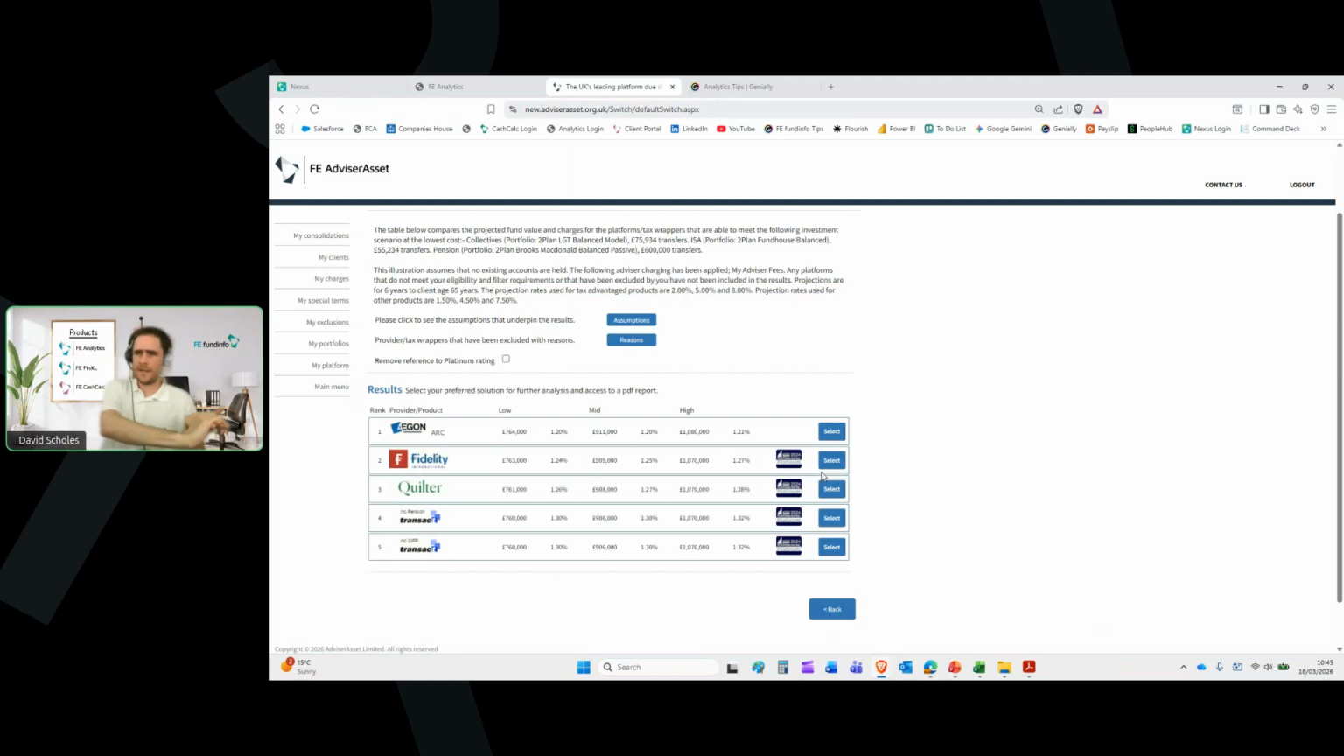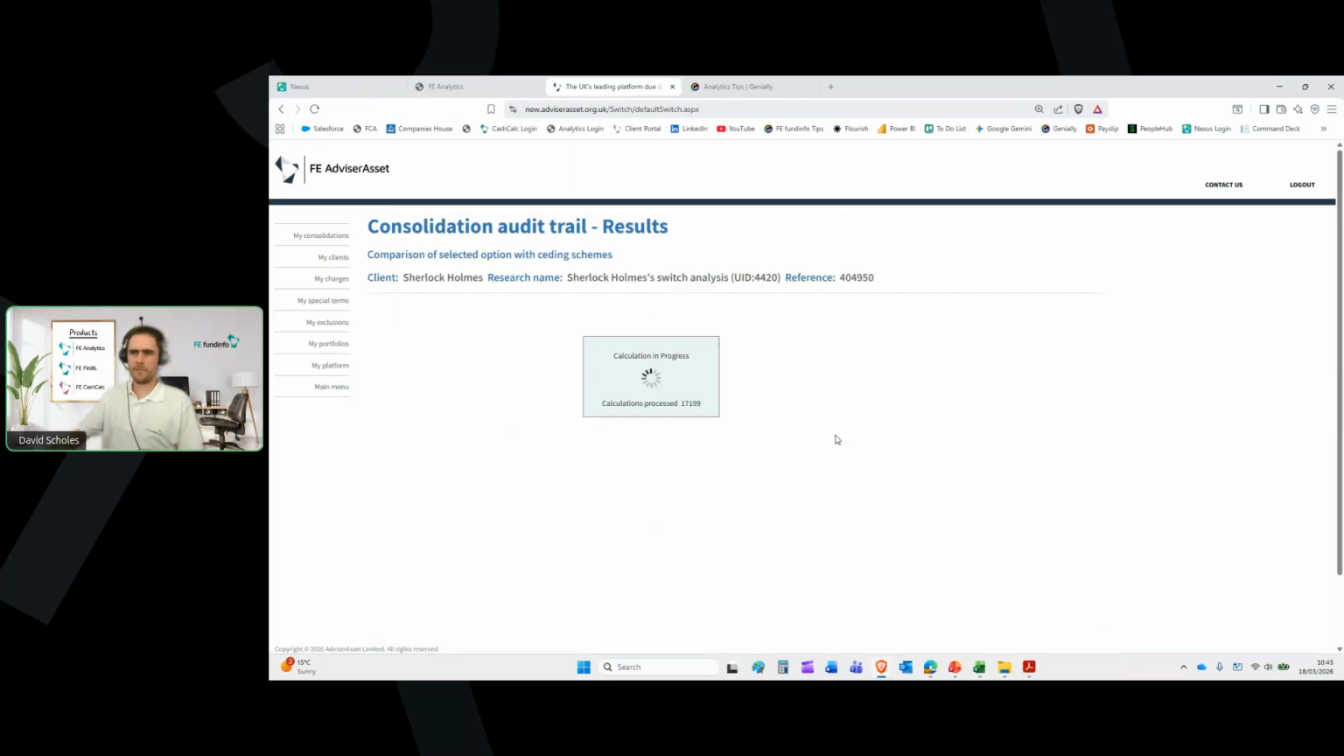So I've added exclusions in here because I only use Aegon, Fidelity, Quilter, and Transact. So it's only going to compare the costs on those platforms. But the point being that it knows the Brooks costs for every single one of those models. It knows what platforms are available on. So it will then run the analysis for me in terms of an ROI. And if I then select the relevant platform that I want to put the business on, it will then compare that against the seeding schemes.